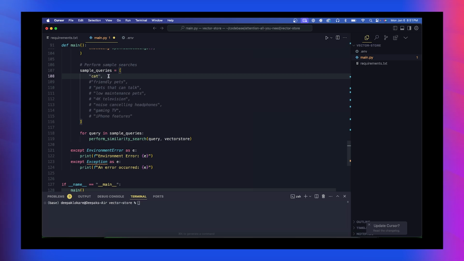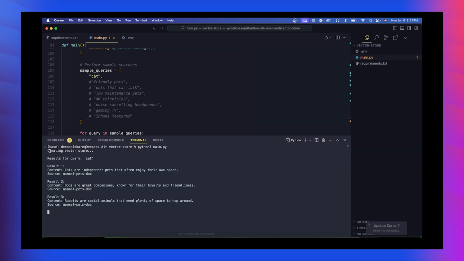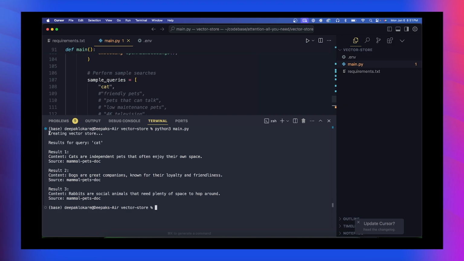For example, here I'm just trying to query for a cat within all those documents in the vector store. So let's see what we get. I have already installed all my dependencies, so I don't need to go with the pip install. I can just run this main module. So I have Python 3 main.py. If you see, it is trying to create the vector store first. Once the vector store is created, we ask for the cat, and we get all the relevant documents.